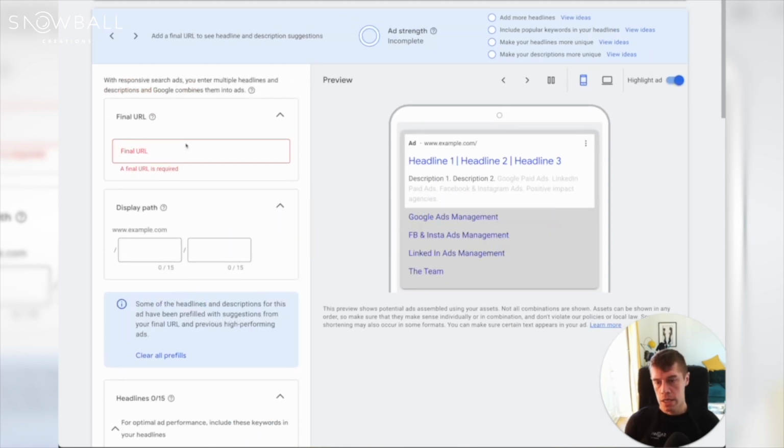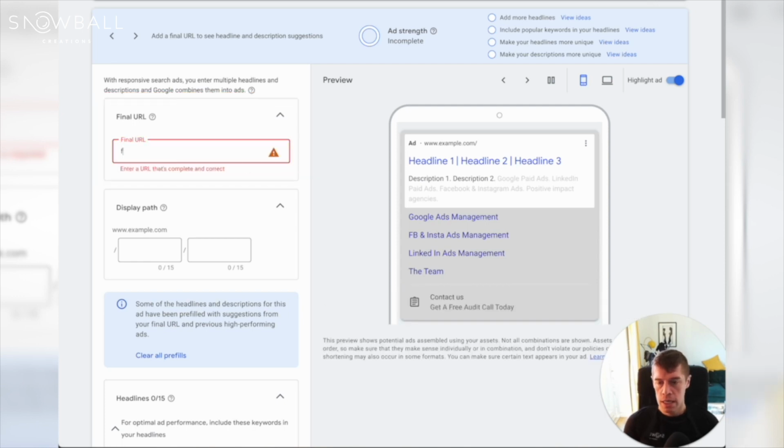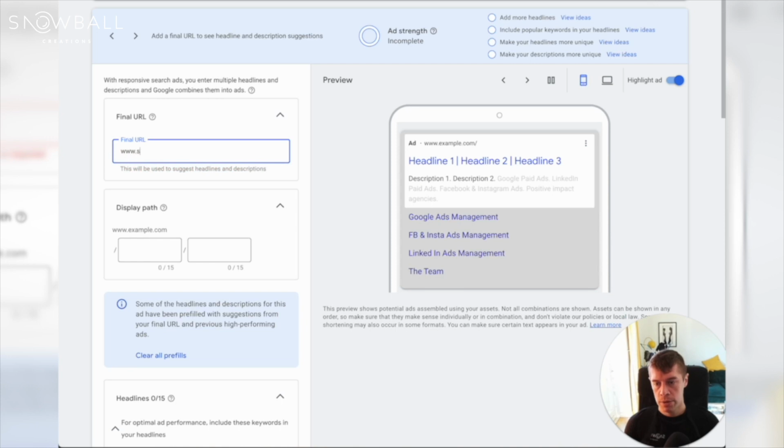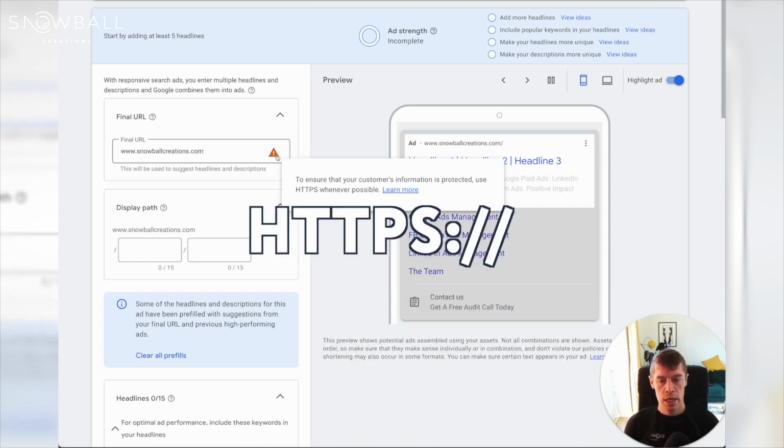So first step, the URL. The only thing to mention on this particular field is if you just put in, let's say, our website, which is snowballcreations.com, Google won't like it. You can see it's already given us a flag. It says, to ensure that your customer's information is protected, use HTTPS.